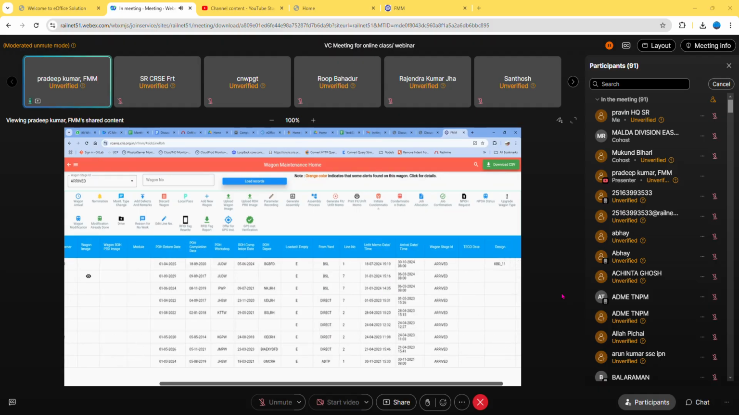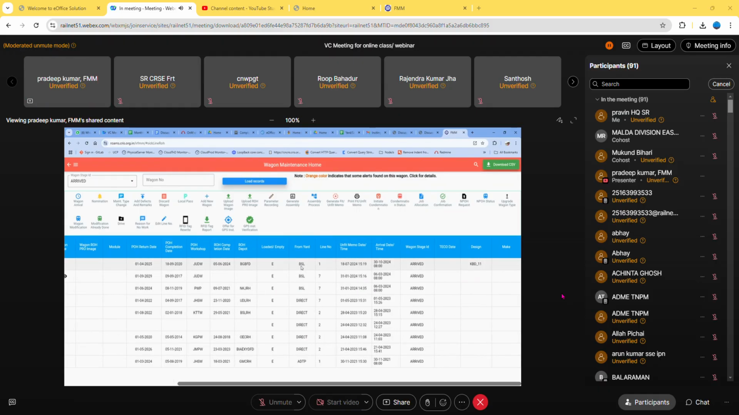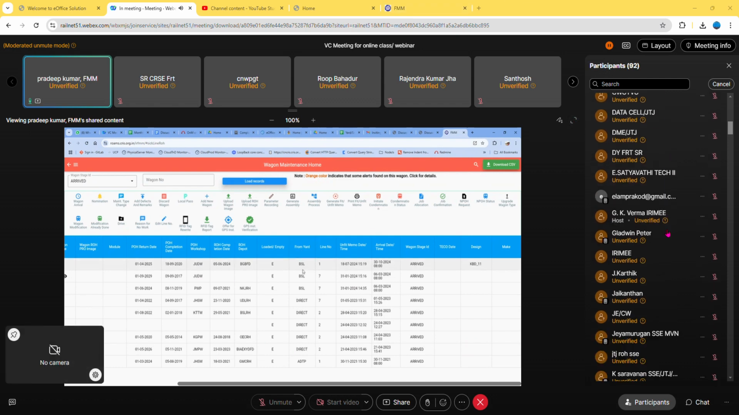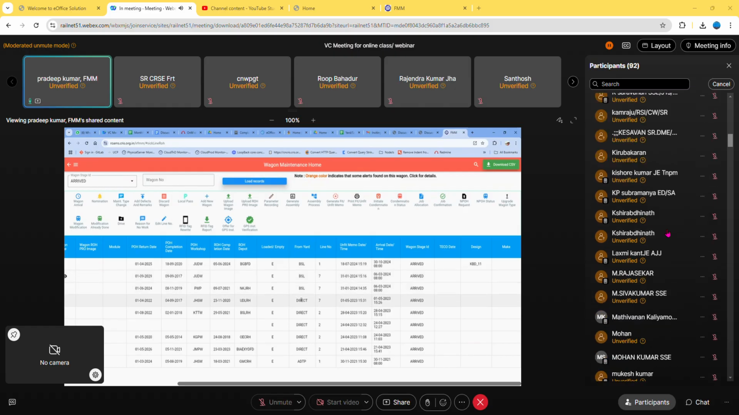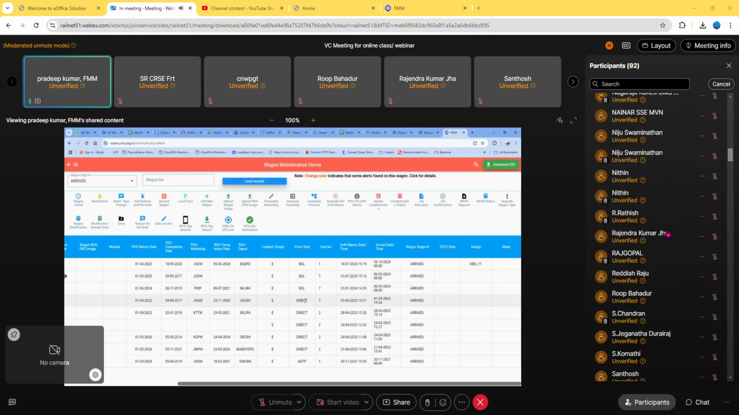this column shows this wagon, that is the first row. As I have said, each row represents a wagon. So for each wagon, it shows from which yard it has been fitted. Definitely the yard must be the source to give the ROH or Sickline the wagon. So the first wagon is provided by BSL yard, second one BSL, third also, and fourth one direct.